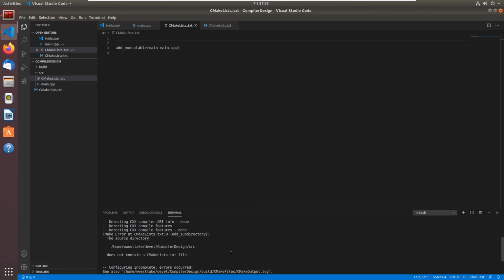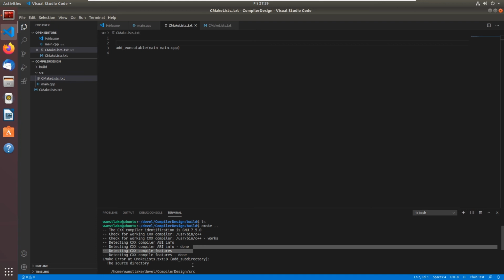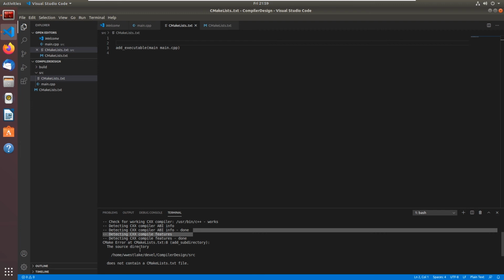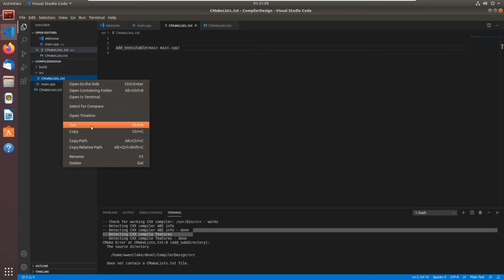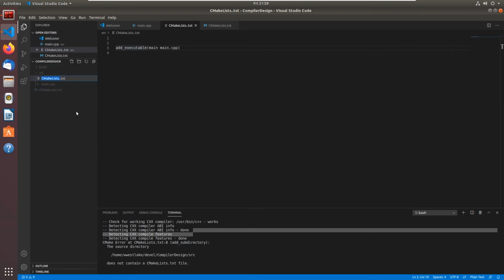Did I get an error? CXX compiler, GNU, check, detecting... CMake error at CMakeLists.txt, add_subdirectory. The source directory does not contain it. Yes, it does. Source. Did I spell it wrong? CMakeLists.txt. I put an extra dot in there. Okay, rename. Let's get that dot out of there.